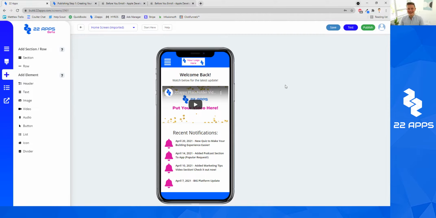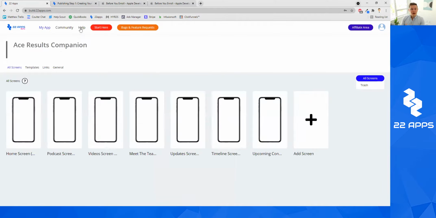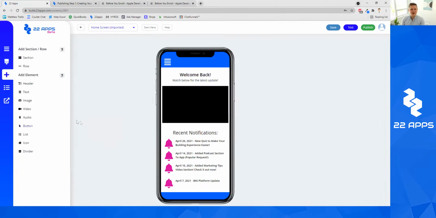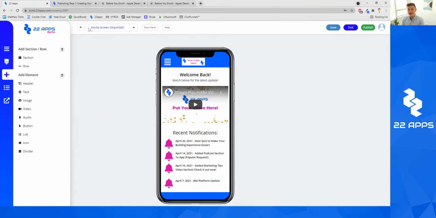That's really nice and easy because we've streamlined that process for you to make it as simple as possible. To publish your app, you come into any screen that you want, and we're just using this Ace Results companion test app to screw around. Basically, you're going to come into Edit on any screen, and you're going to click Publish. It doesn't matter what screen you're on. All the screens will publish fantastically, easily, quickly. So just go into any screen and click Publish.